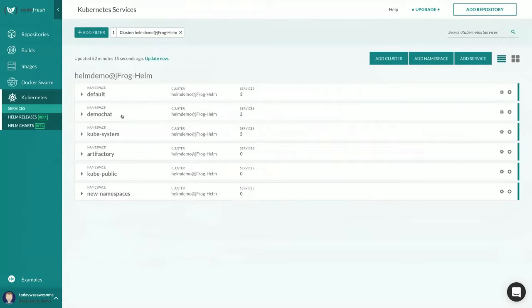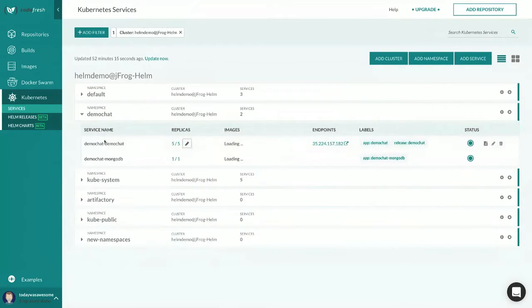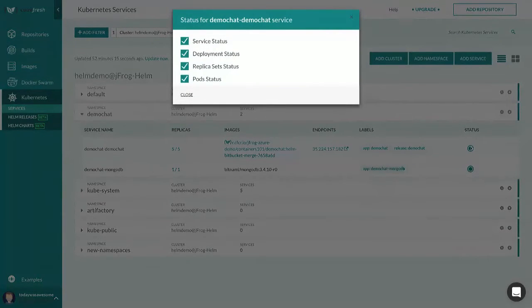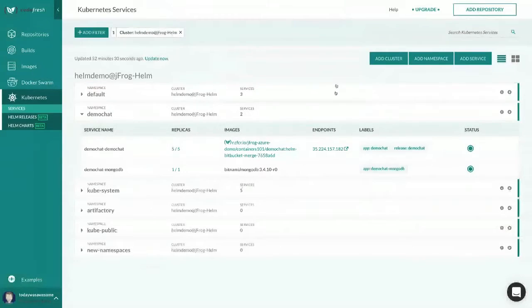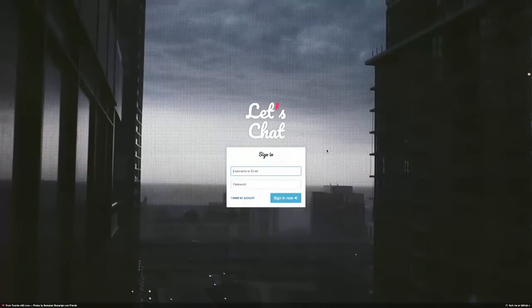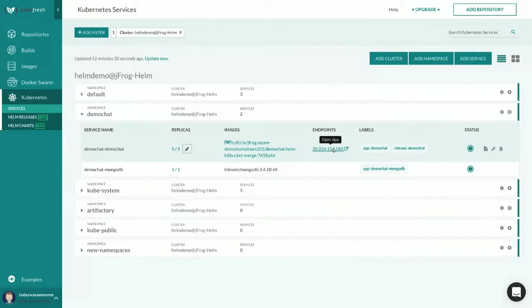And you can see I've got a bunch of namespaces here. Right now, their statuses are all green. I can drill down onto that status, and I can see that I currently have an application deployed here, and I can see that its service, its deployment, its replica set, its pods, they're all up and running nicely. And I can also see the endpoint here, so I can actually open this, and I can see my application that I've set up here and make sure that it's running.